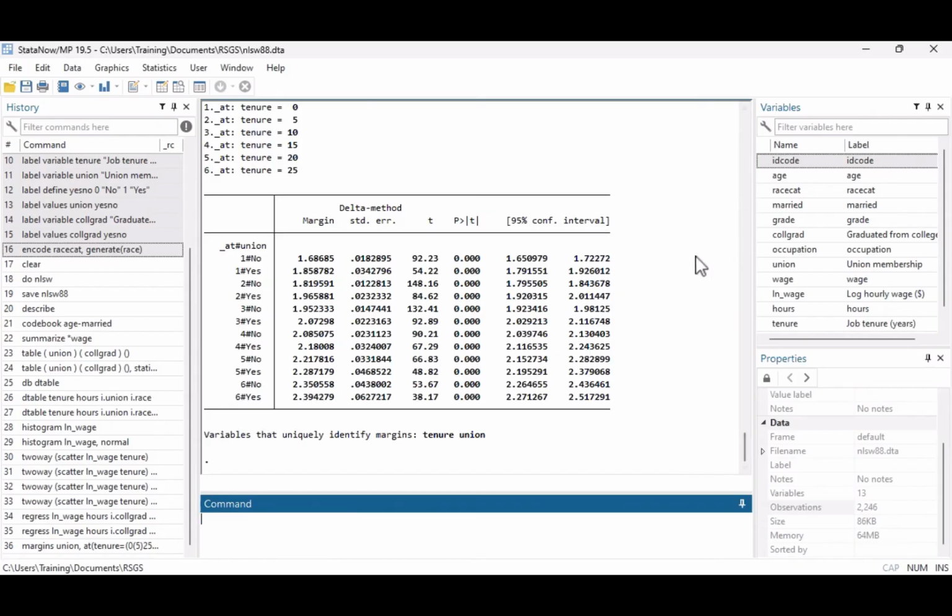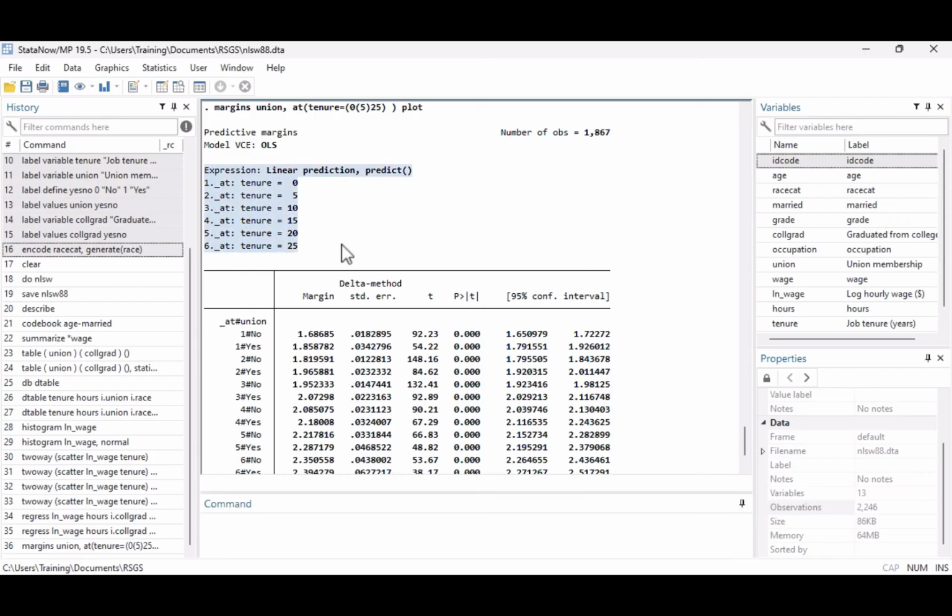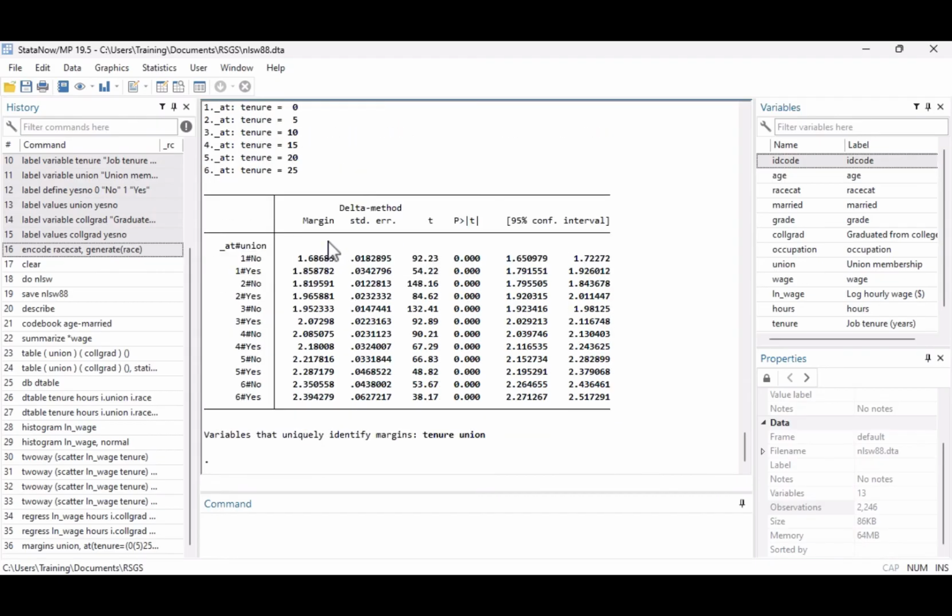In the results window, you can see that we have run the margins command to compute marginal means at each level of union at each specified value of tenure. Below that, we see a key for the results table below, where 1 indicates tenure equals 0 years, 2 indicates 5 years, and so on. The coefficient table lists margins, that is, average predictions from our model when we set union and tenure to each of these combinations, and their standard errors, t-tests, and confidence intervals.